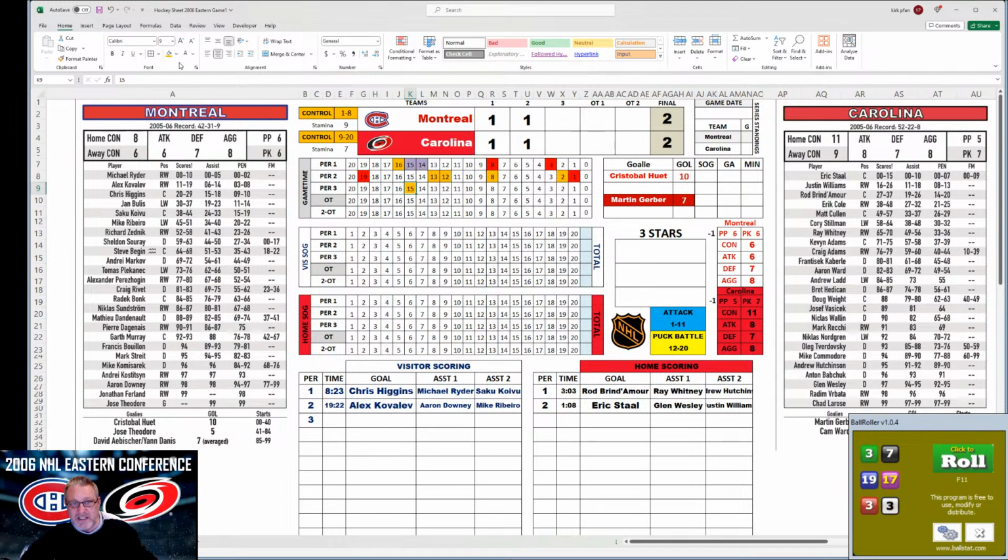I'm going to change that to a red one again. Montreal, for the third time, has taken the lead. And we'll say it's the 15:45 mark of the third period. And it was Michael Ryder. We know that. Michael Ryder.